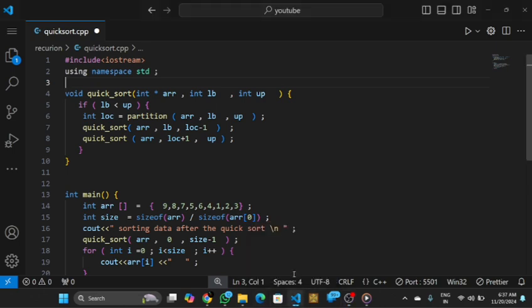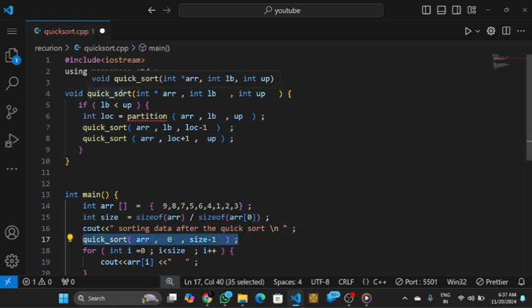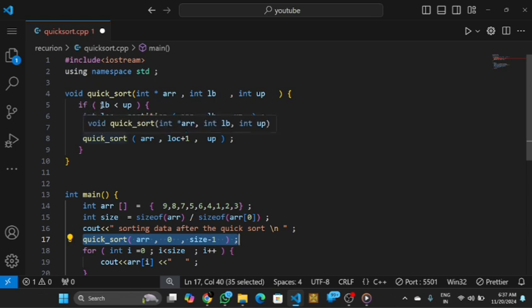We have seen the approach of quicksort, and here I have already written the main function, and there is a given array and the size has been calculated. After the size, this quicksort function has been called, and the array has been passed, along with the lower bound and upper bound. Because it is a recursive function, a base condition is mandatory. So the base condition is that the lower bound is less than the upper bound.